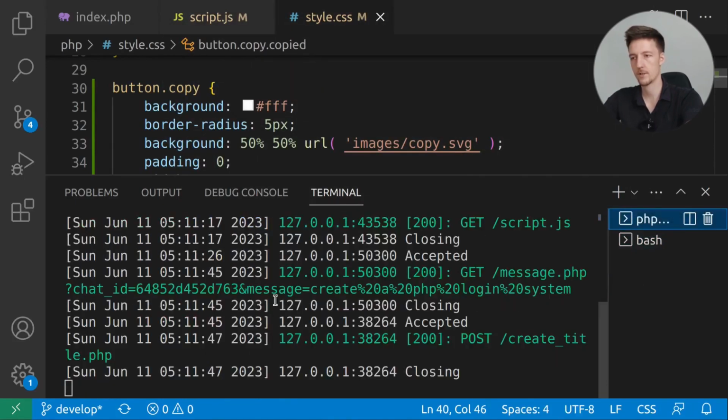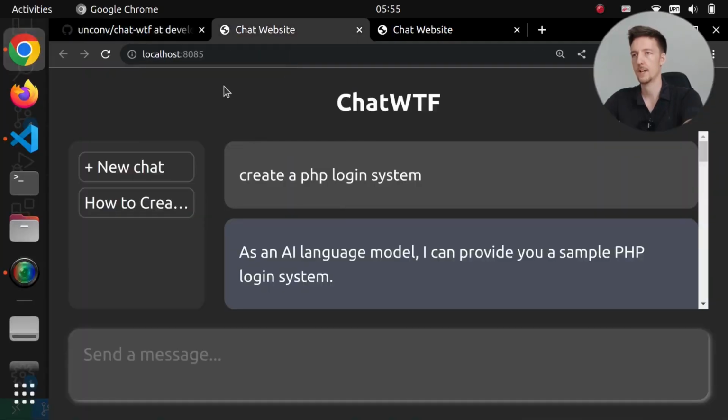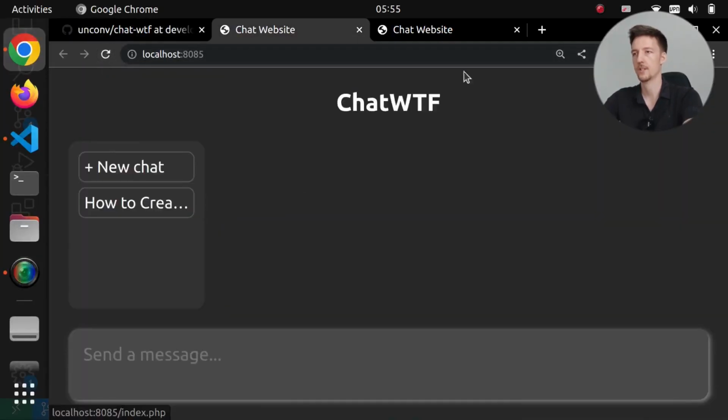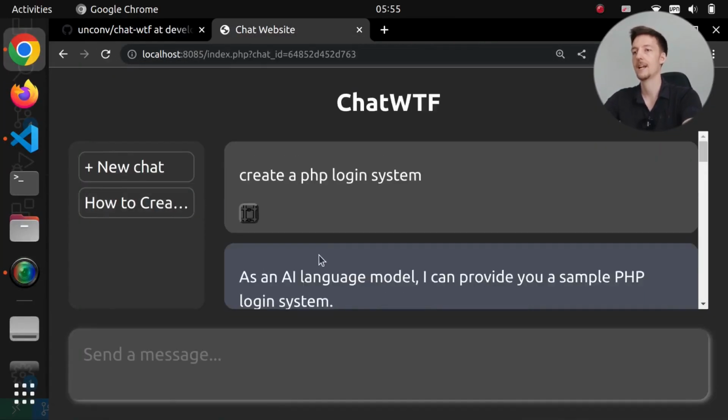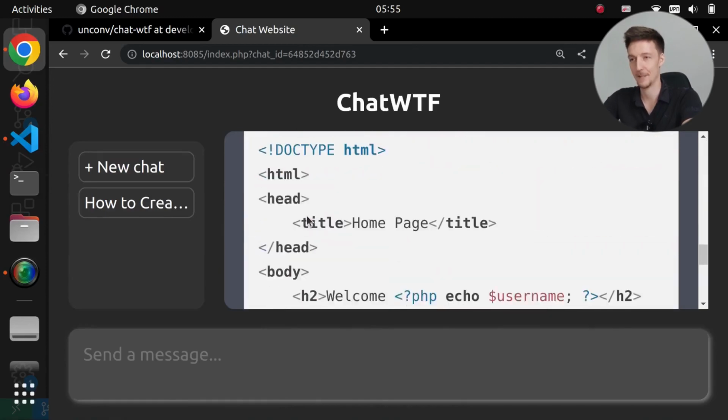So I have the server still running here. So let's go to our website. And let's refresh. And let's go back here. And we have a very weird looking copy button here because we are actually repeating the background.